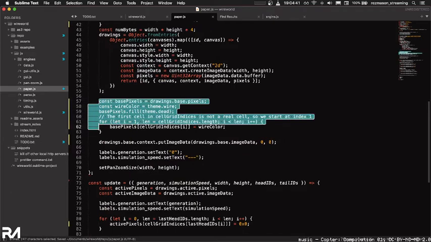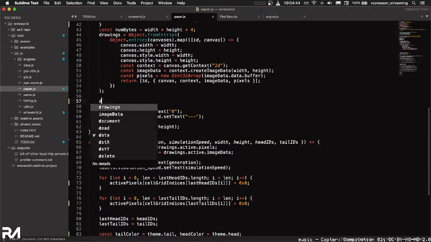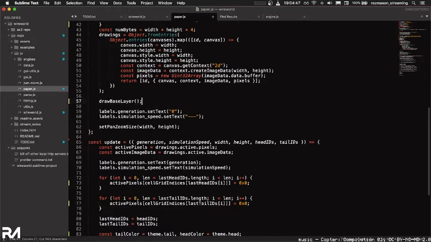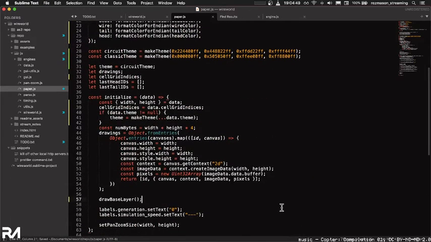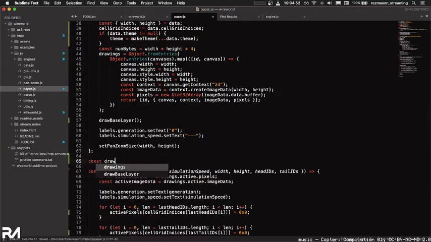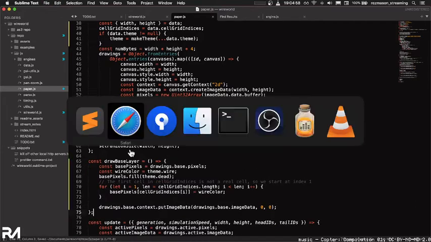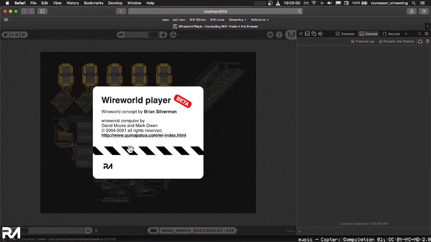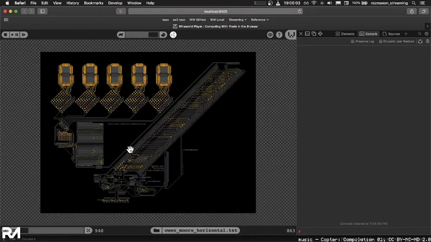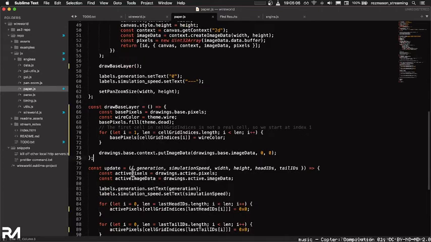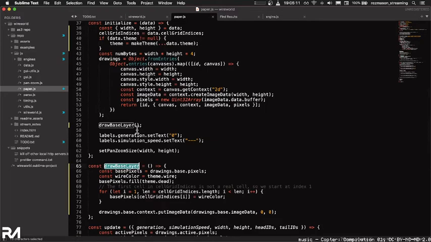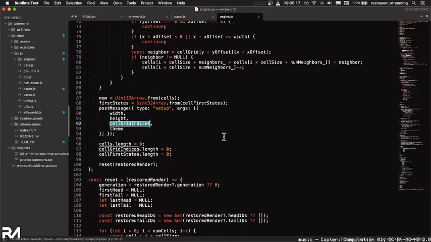And in here, I'm going to say draw base layer. Const draw base layer equals. So now it's freestanding, and it's fine with that. This will make it easier in the future to implement theme customization that has nothing to do with the engines. Anyway.